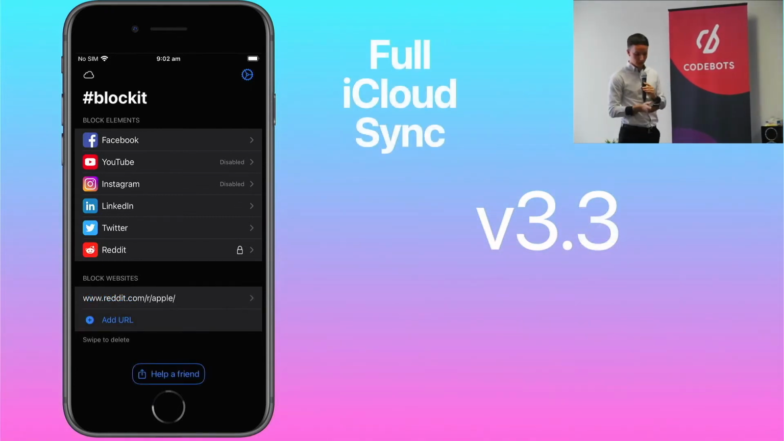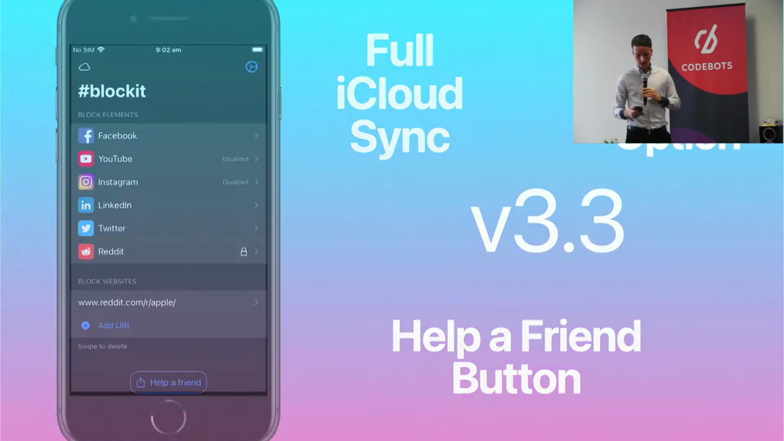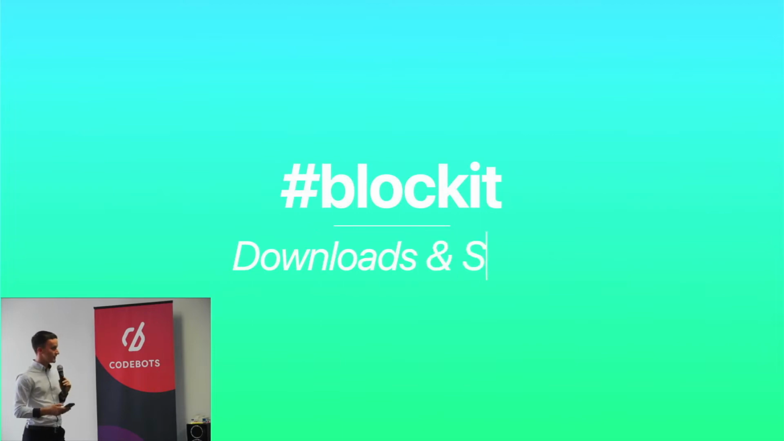And finally, 3.3, which is where we're at now, added full iCloud sync, the help a friend button at the bottom, and in the top right there, it says bundle purchase option. So you saw that. It's actually only a recent addition, the ability to do the bundle purchase for a discount. And so that's the story of the journey of Blockit feature-wise. But what about some of the more nitty-gritty, interesting stuff, downloads and sales? How has Blockit gone? Let's dive in.